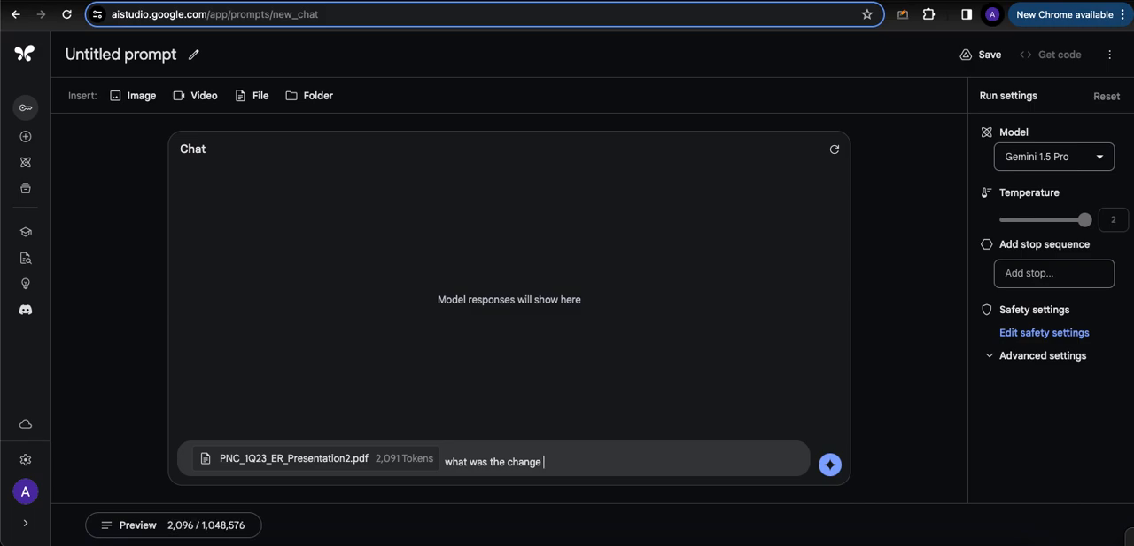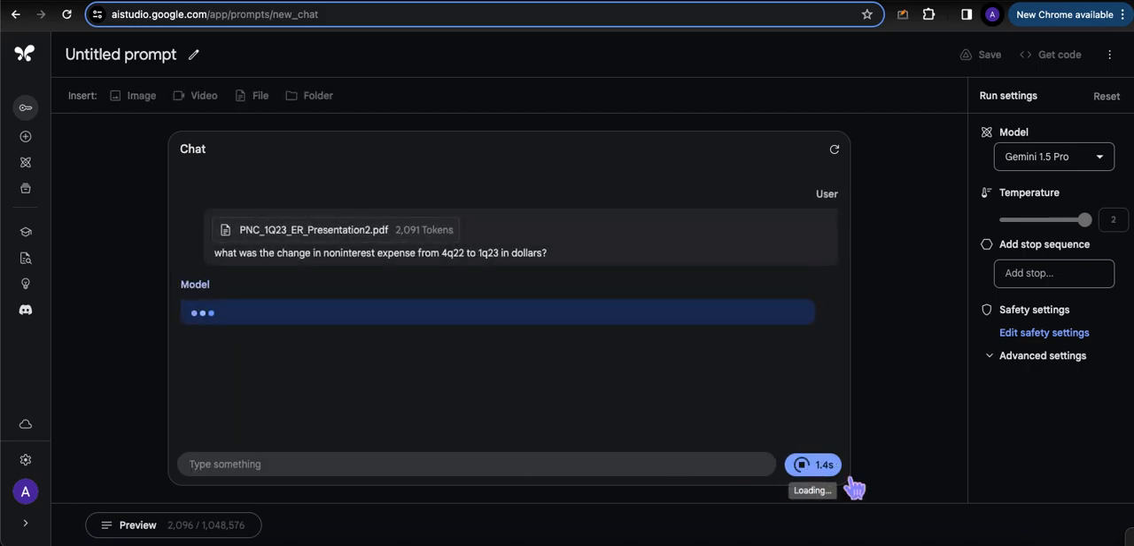What was the change in non-interest expense from 4Q22 to 1Q23 in dollars? Okay, so it'll probably take 10-15 seconds. So let me show you.